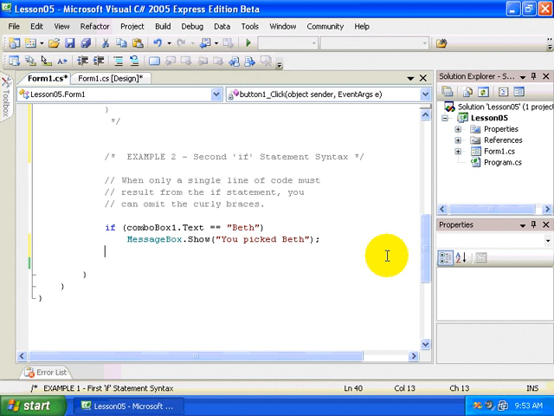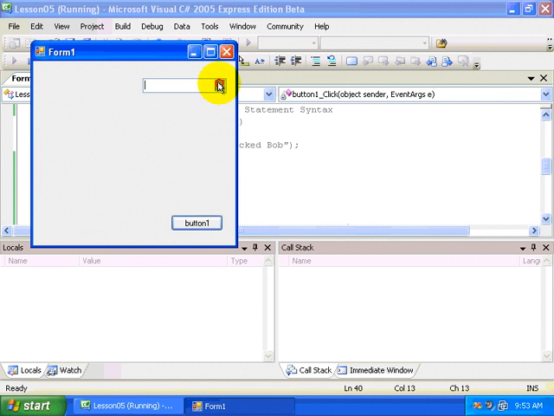In this particular example, I only have one line of code after the if statement, and this line of code, messagebox.show you picked Beth, will only execute if the condition is true in the if statement, combo box 1.text equals Beth. So let's go ahead and run this example just to verify this works.